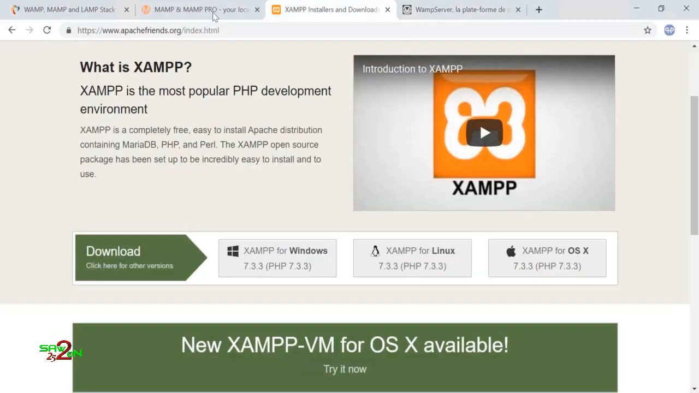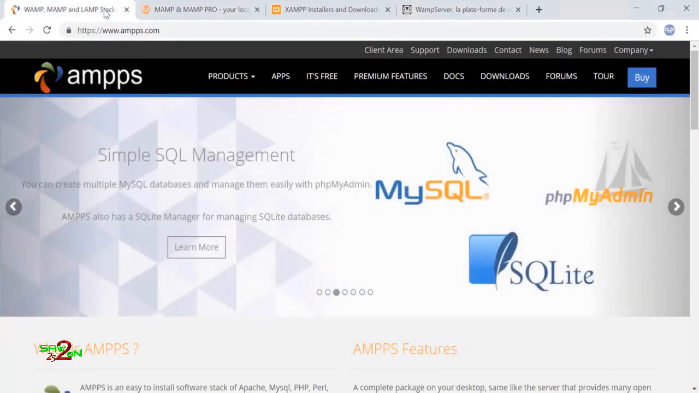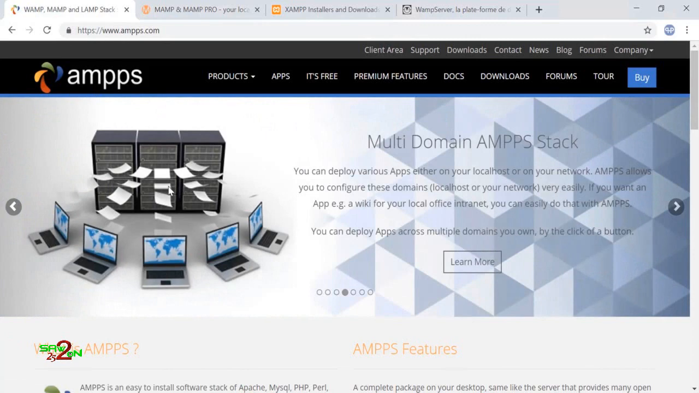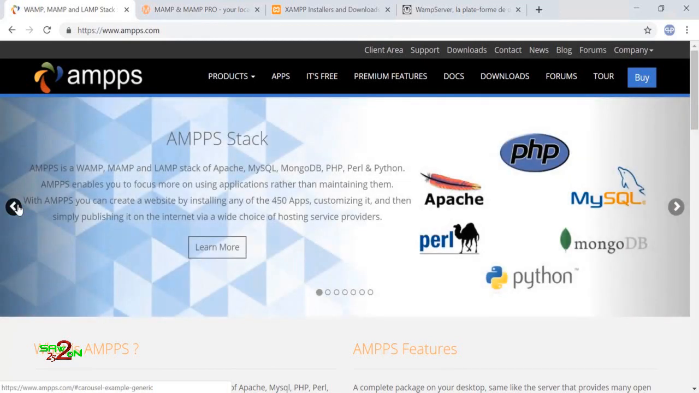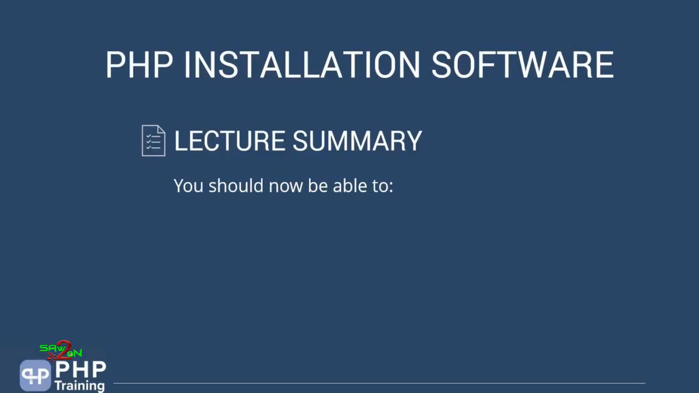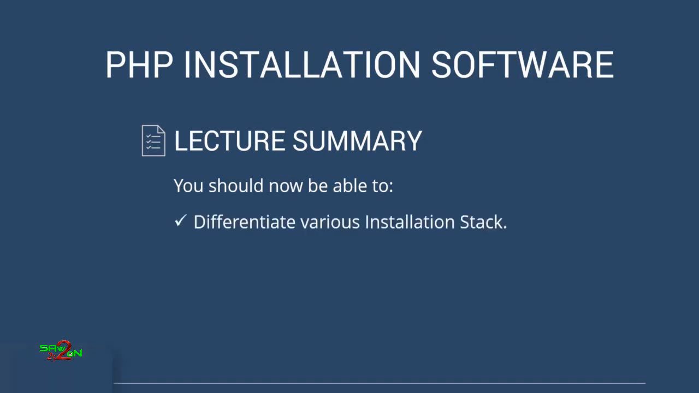So of all those four software available, I feel AMPS is much more flexible and recommended from a standards point of view, and it has many more options available and is easy to work with because it supports all the stack options. Okay, so in this course I'll be using AMPS. In the next section we'll be installing this software on Windows and Mac. Okay, so we have seen all the PHP installation software. By now you should be able to differentiate the various installation stacks.